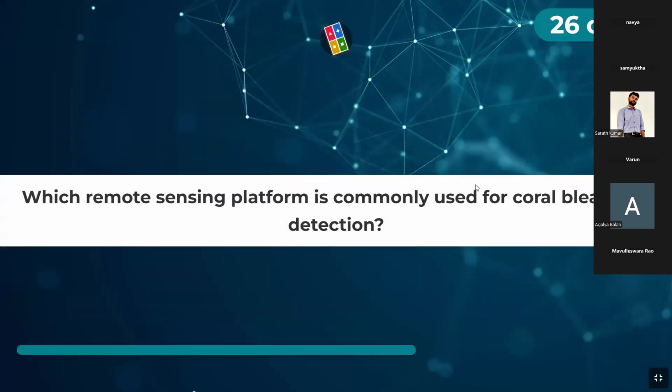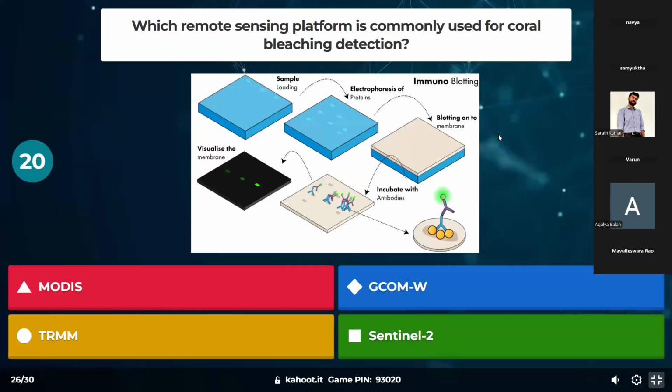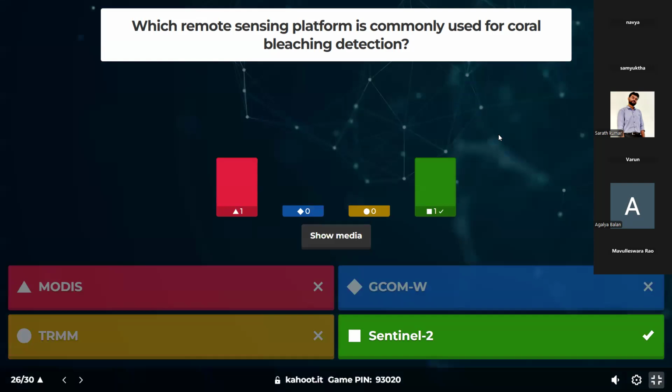Which remote sensing platform is commonly used for coral bleaching detection? Among these, which program is used for coral bleaching? Sentinel-2. Sentinel-2 has comparatively high spatial resolution and high temporal resolution as well, which is why it has been very useful for real-time continuous monitoring of coral bleaching, especially in Lakshadweep, Andaman Nicobar, Gulf of Mannar, and Palk Strait.